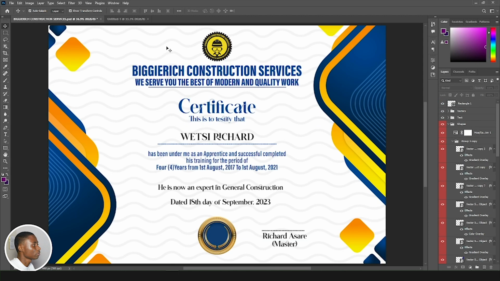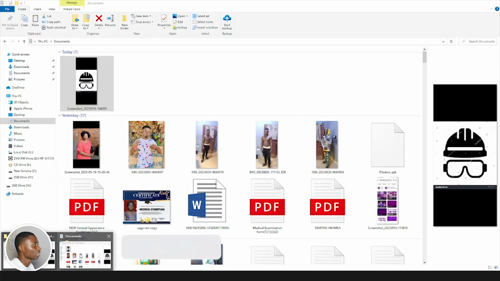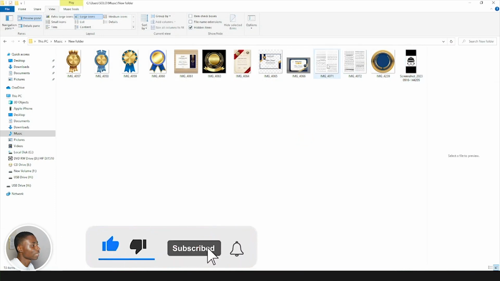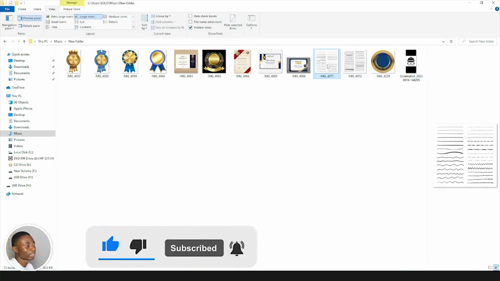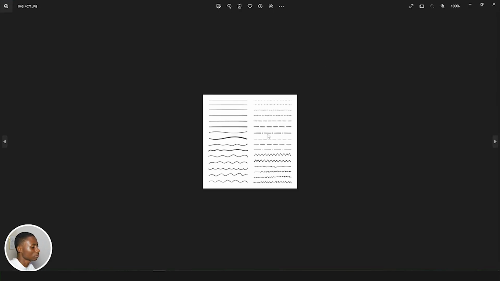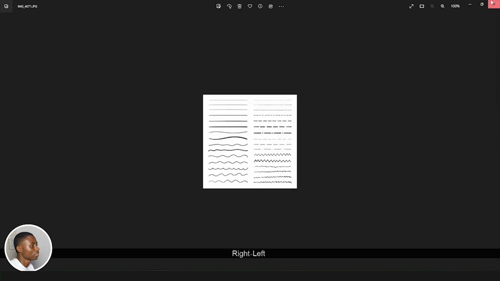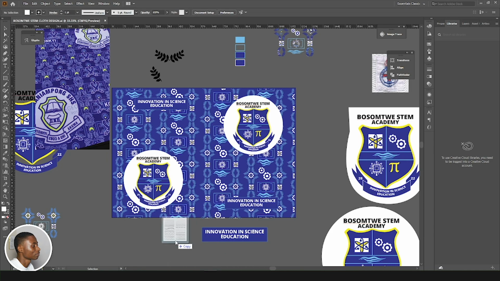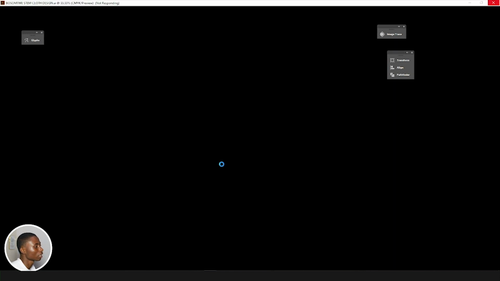So first of all, we are going to develop this background, and I have a resource file that I'm going to use, so let me open that. So with the resource files, I downloaded these from the internet. I just searched Google for lines and I got this one. So I'm going to use one of these. I'm going to click and drag this one into Adobe Illustrator, and I'm going to open this guy here.